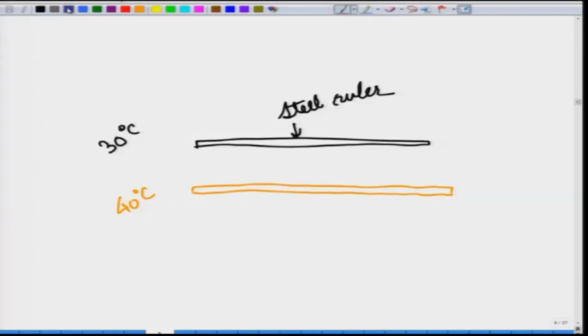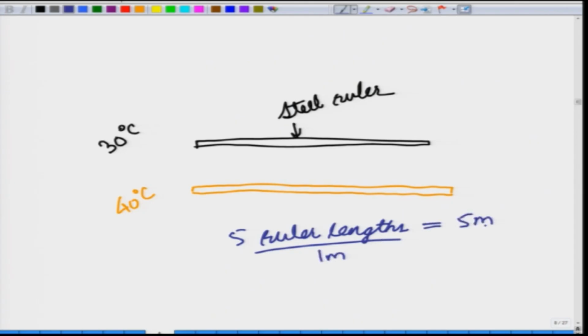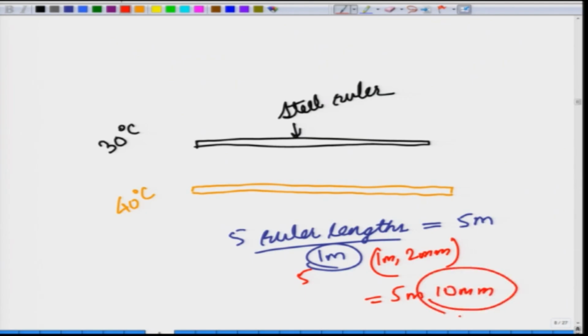So, when you are taking these 5 measurements, your measurements were 5 ruler lengths, and because one ruler length is 1 meter, you said that this is 5 meters. But actually your ruler length, in place of 1 meter, was 1 meter and 2 millimeters. So if you multiply that by 5, you get 5 meters and 10 millimeters. In this case you are getting this error of 10 millimeters or 1 centimeter because of a natural variation, because your ruler is not kept at the same temperature.